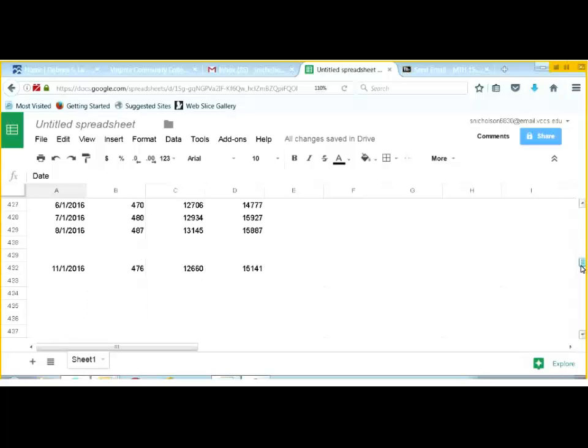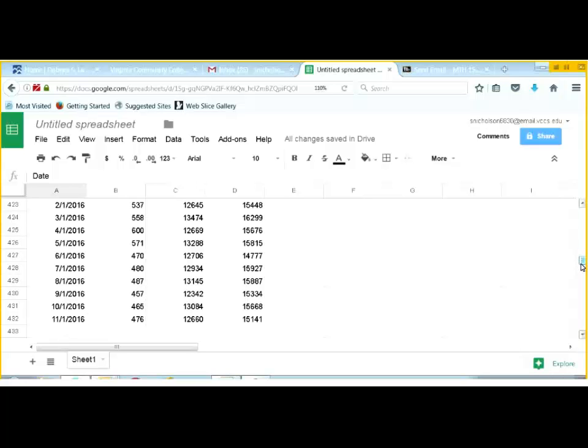So at some point it's going to end. There we go. So it goes down to 432. So it's B2 to B432. So that's the range that I'm interested in. So go down to the bottom of the column. And what we can do is calculate some mean values.